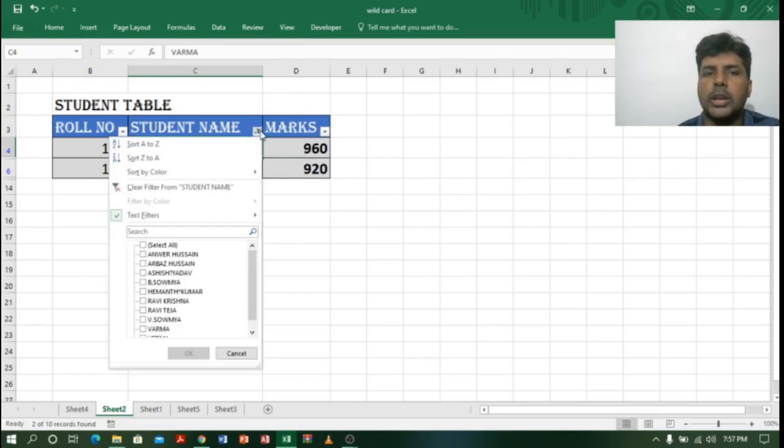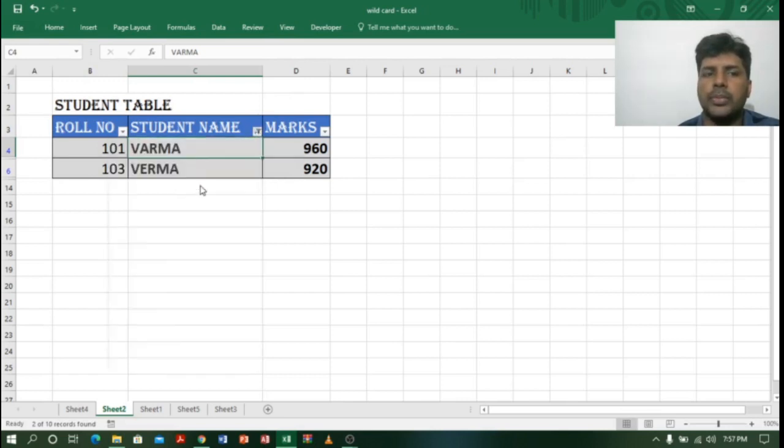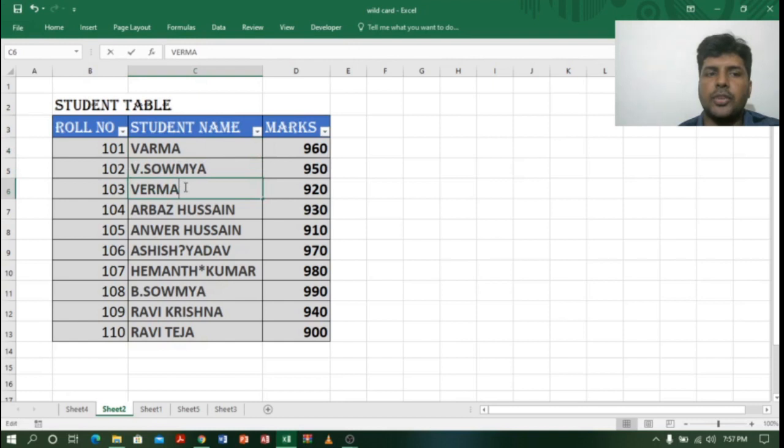Let me show you another example of how a question mark will work. Suppose instead of Varma, I have a name called Varun. Okay, so let us assume Varun. Now I want to get the student names whose name starts with VAR, and the name should be 5 letters. So who are there? Varma and Varun, right? Because their names start with VAR and they have 5 letters.